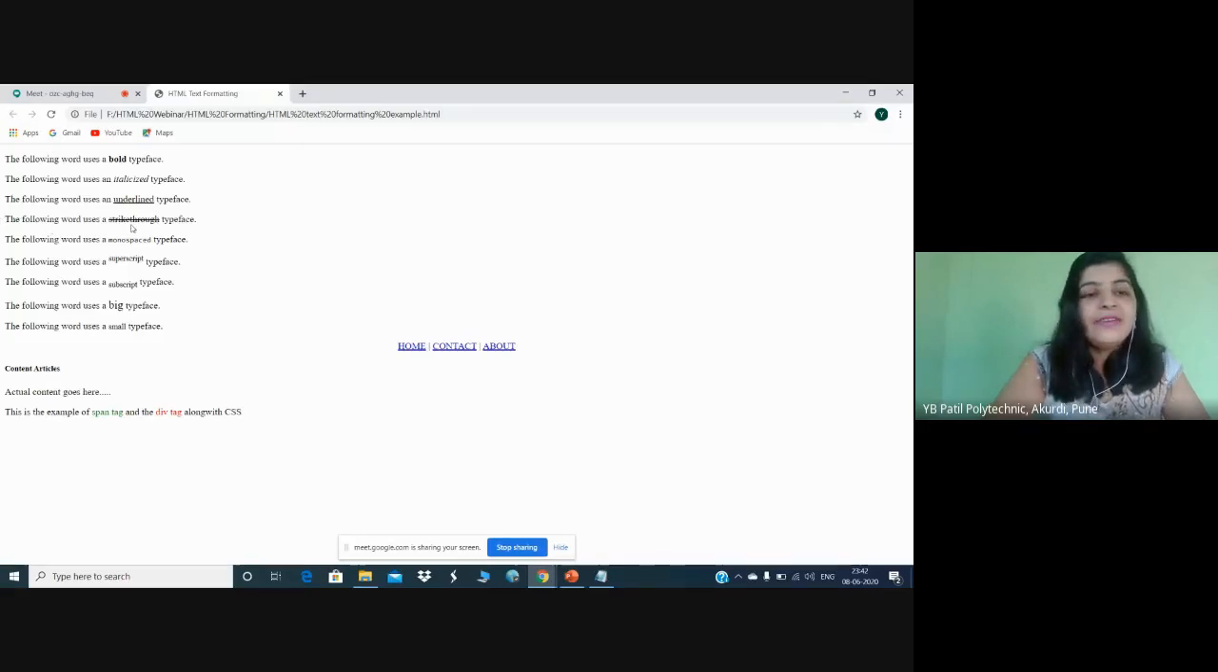Next tag which we used was strike through. So whenever you use the strike tag, a thin line through the middle of that word will be displayed like this. Now the next one was monospace. Here you can see the following word uses a monospace typeface. These letters have a different width for each letter, as represented. But in a monospaced word, you can see the width of each and every letter is equal. That is the use of your monospaced tag, that is the TT tag.